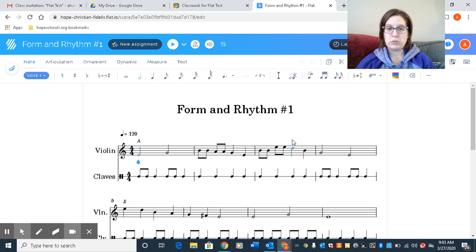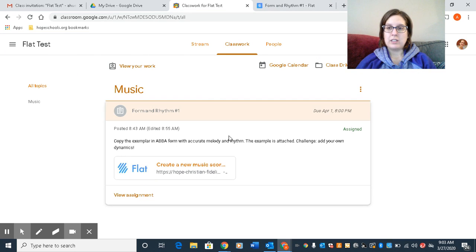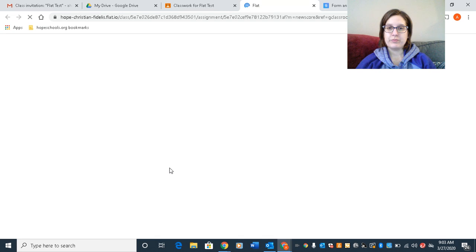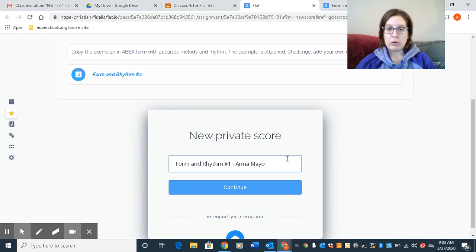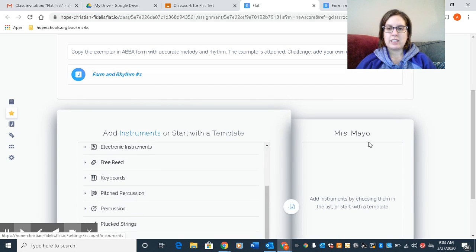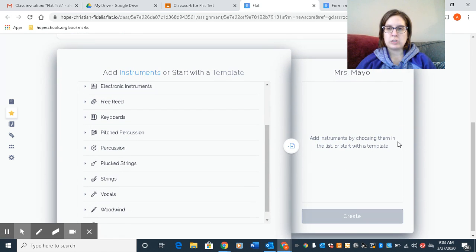Now, you don't have a piece of paper to look back and forth on, so you have to leave this up. So in order to leave this up and continue with your assignment, you have to go back into Google Classroom and click on this one more time. Now you can go ahead and you can start your score. I would just go ahead and delete this, and you can type in your name.